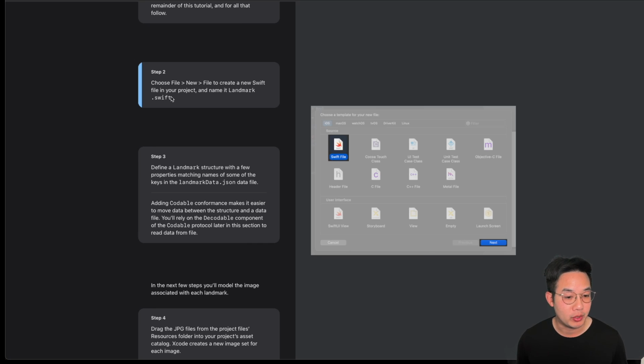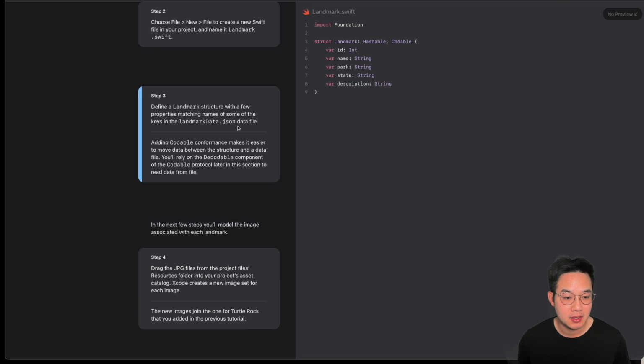Okay, onward to step 2, create a new file called landmarks.swift. This will be holding our model data, I believe. So we're going to define the landmark structure with a few properties matching the name of some of the keys in the landmark data.json data file. We'll also be adding Codable conformance, which makes it easier to move data between the structures and a data file. You'll rely on the Decodable or Codable protocols later in the section to read the data from files.